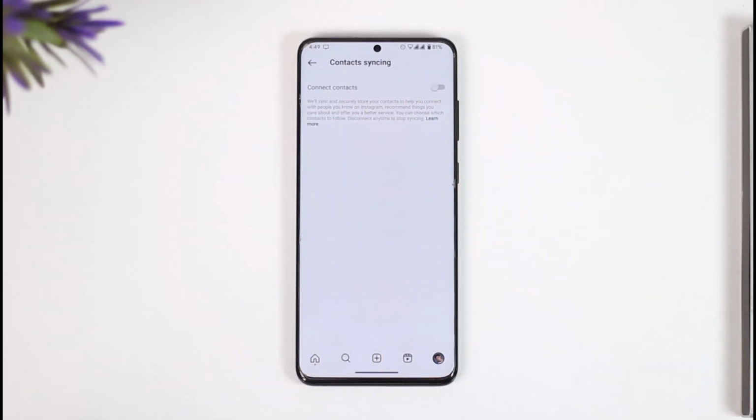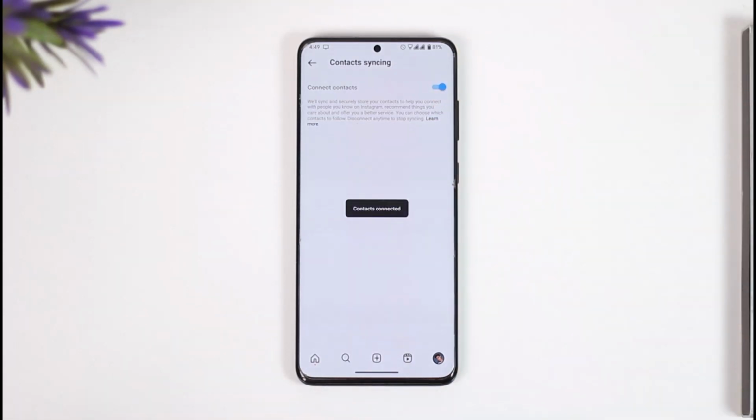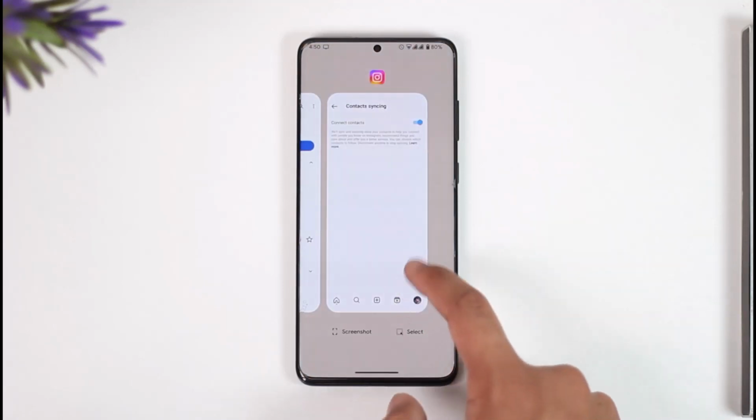Now in order to sync those contacts, you simply want to turn on this toggle here that says connect contacts, and Instagram will successfully connect your contacts to the Instagram application, and you will be able to find your contacts on Instagram. This way you can find and sync contacts on Instagram.